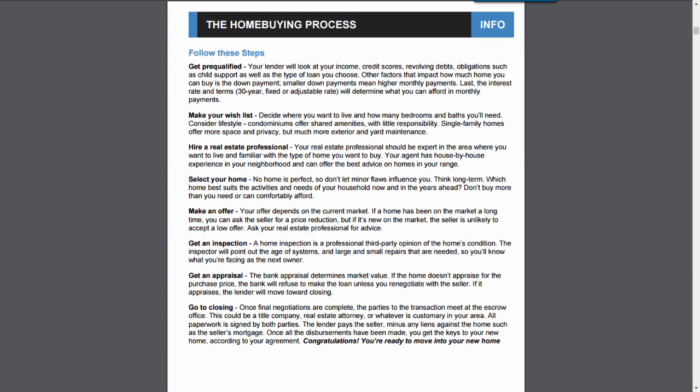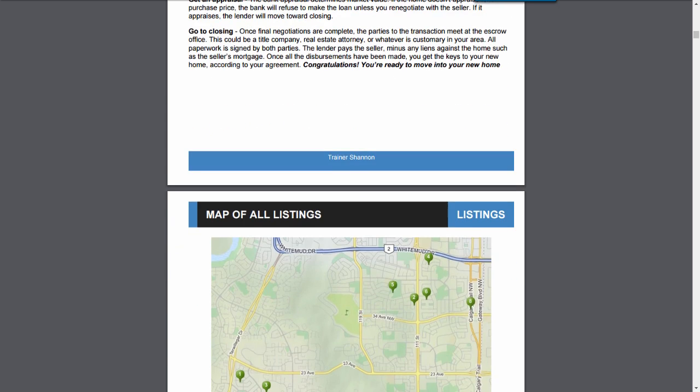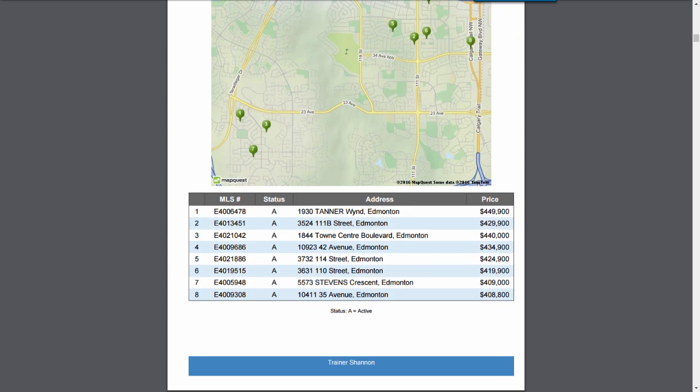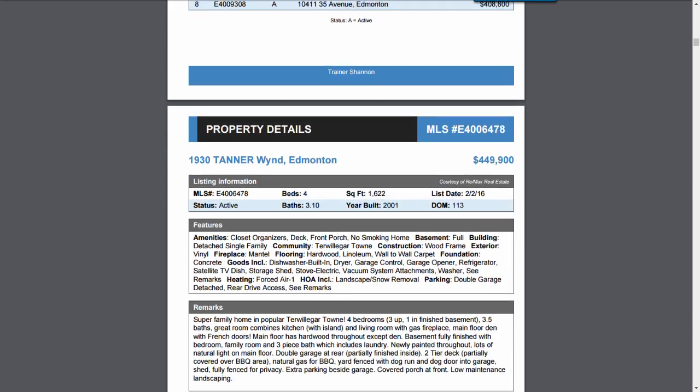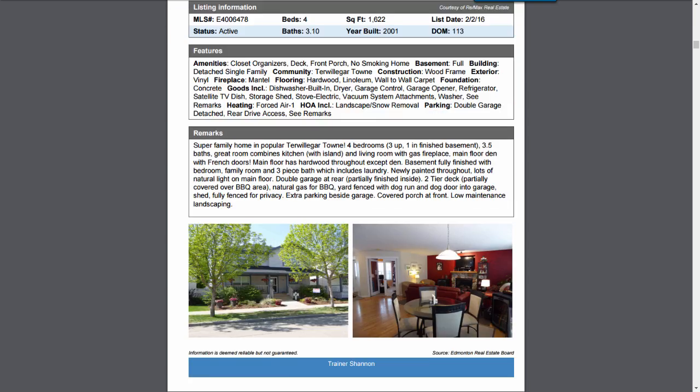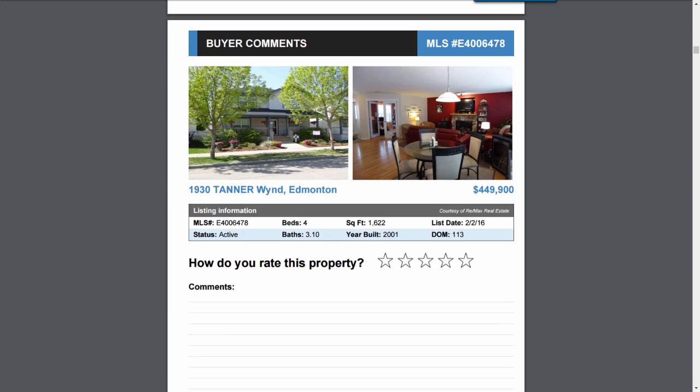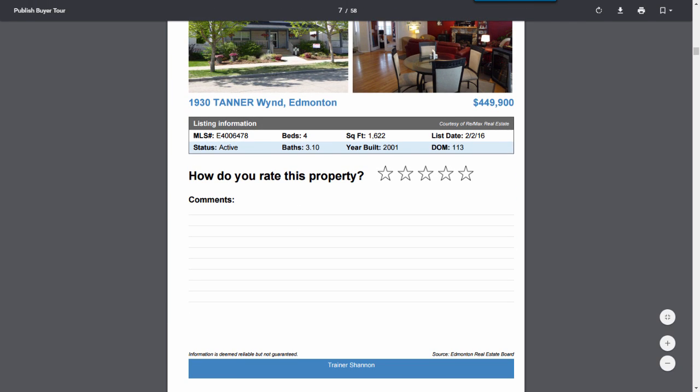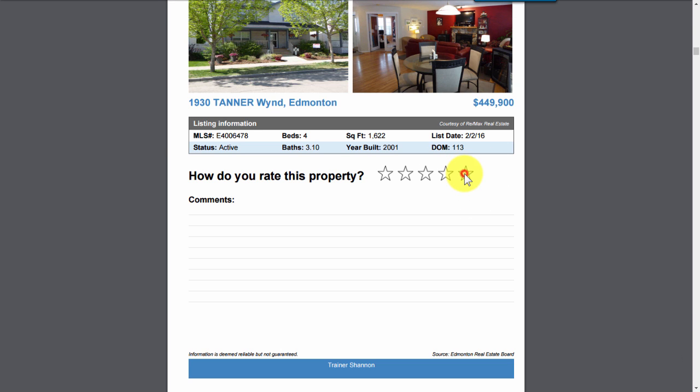Home buying process information, map of the listings, and basic information about the properties we're going to visit. And then you get into the property reports. So again, you can scan right on through. And notice this rating right here. As your buyer gets this, if you email it to them, they have the ability of clicking and making a rating. Because this is a PDF, there's nothing clickable here for us.